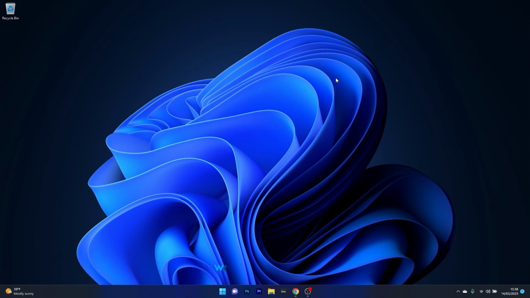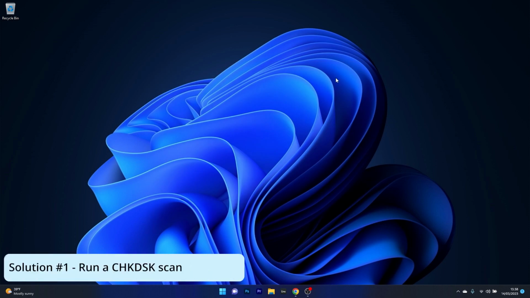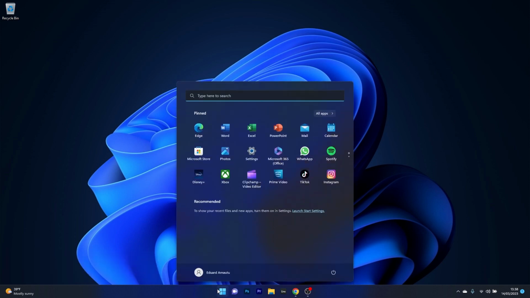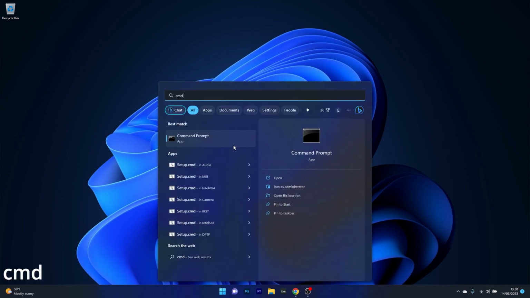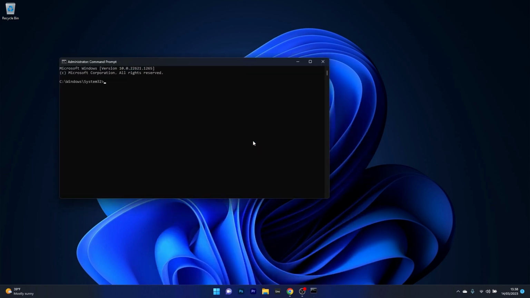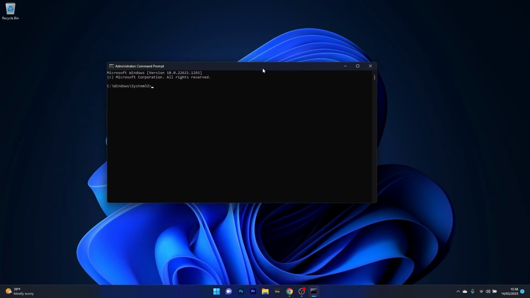So the first solution that you should always take into consideration is to run a CHKDSK scan. To do this, press the Windows button, then simply type cmd and run Command Prompt as an administrator. In the Command Prompt window, make sure to copy-paste the following command that I posted in the description below. Press Enter and then wait until the procedure is finished. This will scan for any errors and repair them as soon as possible. You can then restart your computer and check if the problem still persists.